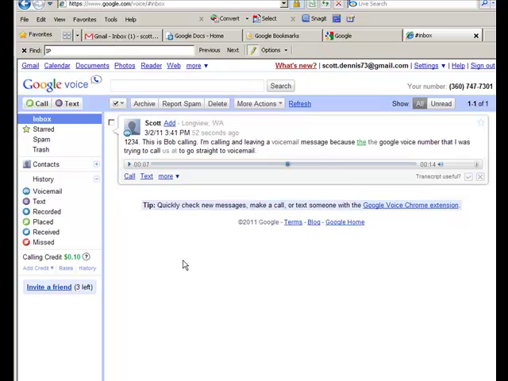So it gives me a web-based voicemail that I can use my full-size keyboard and mouse to interact with, and a way to keyword search those voicemails as they come in.